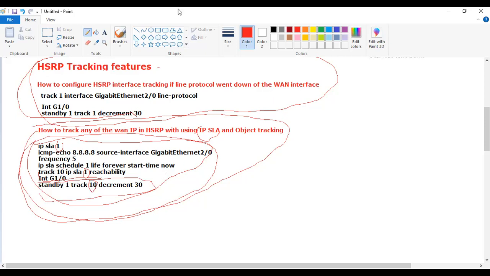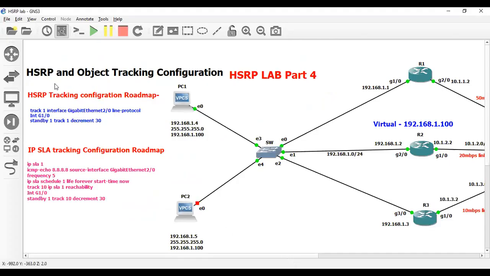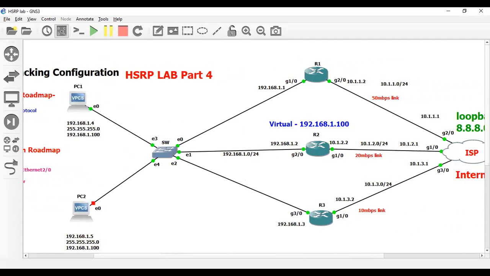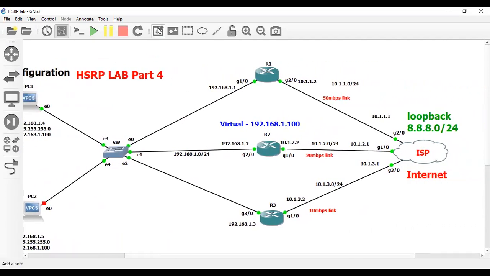So let's configure this one. As you can see, here I have written the configuration. You can write it down. Let me configure the primary router first, I mean R1 is the primary. Let me type it also here so that you can easily understand. This is the primary router. This is the secondary.